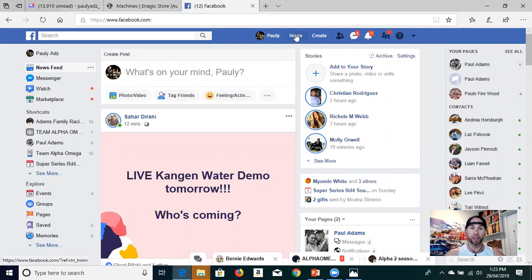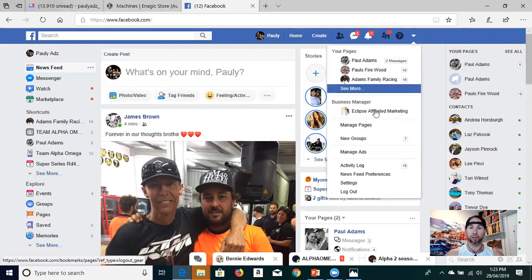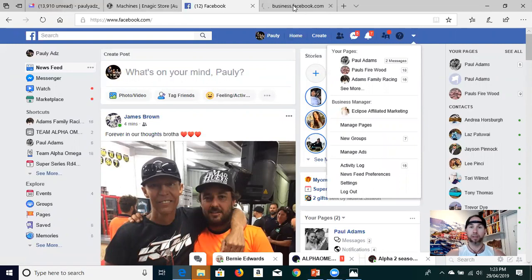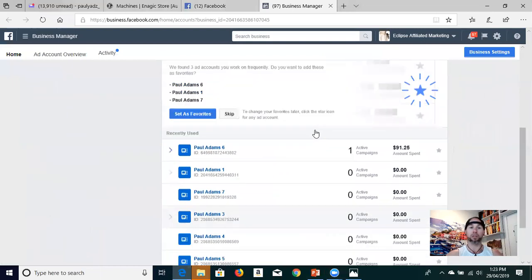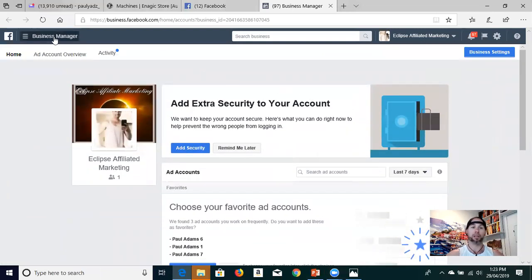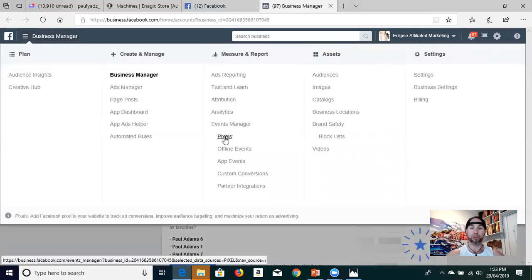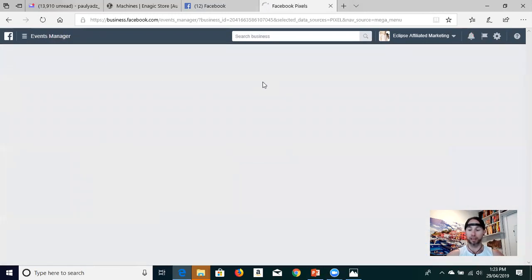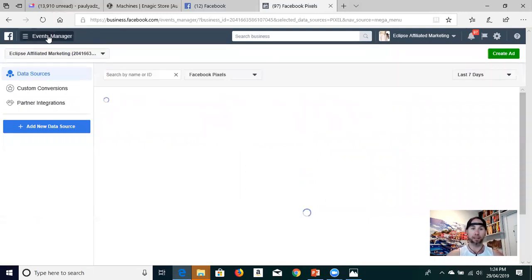Now, this is just my homepage of Facebook. Everybody knows how to get to this. So I just wanted to show you guys how to get to your business manager from here. I always right click and open a new tab so that I don't lose anything. And then here we have the back office of your ads manager, your business manager. Up in the top left-hand corner, today I want to come down to pixels, because what I'm going to share today is how to share your pixel between your ad accounts.